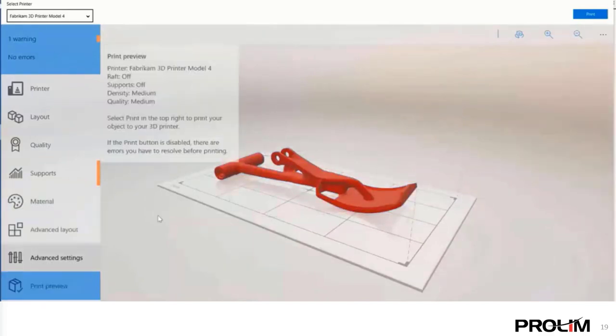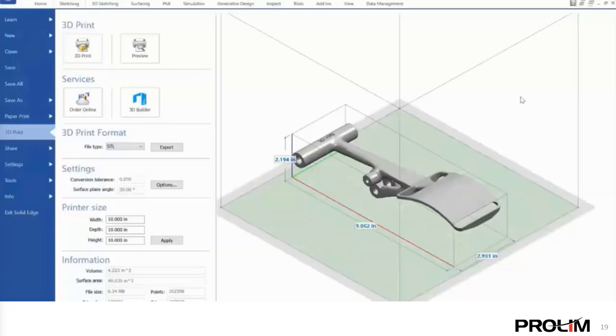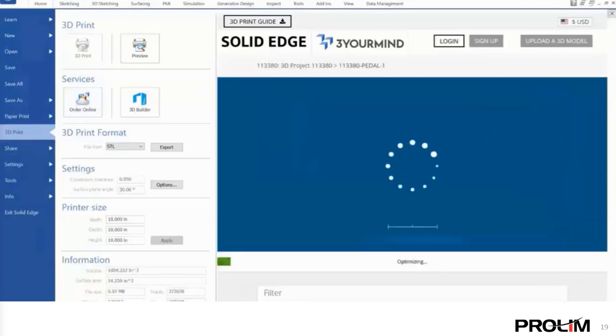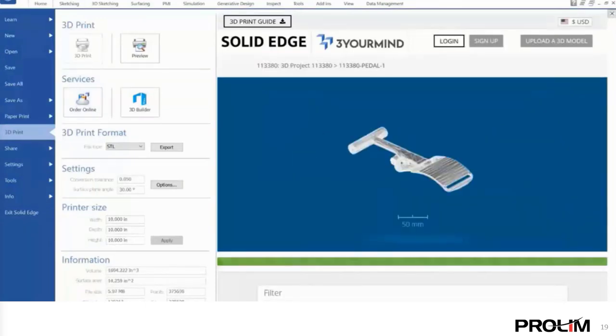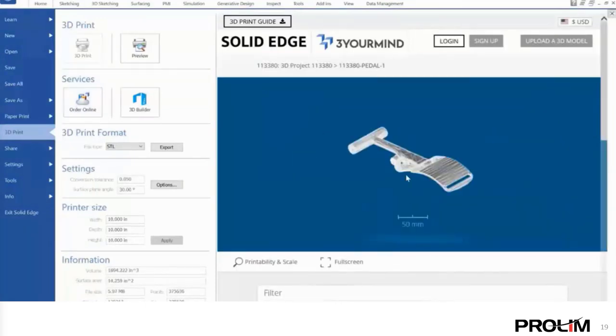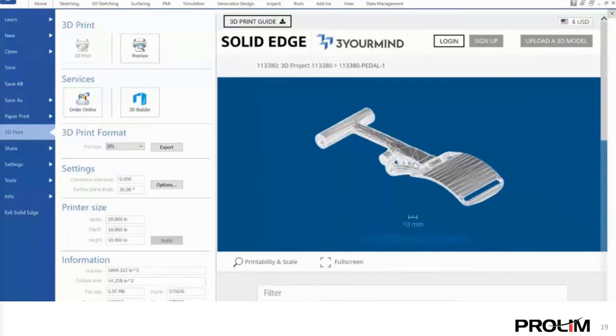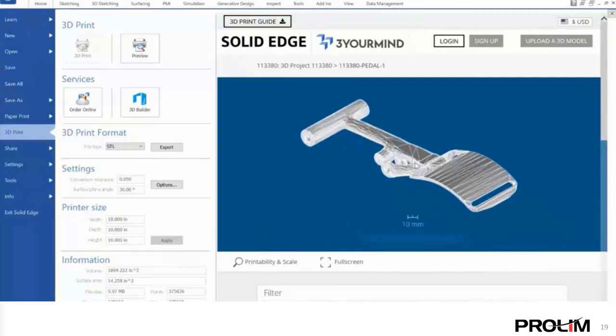Now, if you don't have access to your own 3D printer, or if you want to apply some not so common 3D printing materials, such as steel, aluminum, tungsten, or ceramics, Solid Edge offers a capability to order these 3D prints through an online service called 3YourMind. Through this integrated interface inside of Solid Edge, you can check the printability and scale of your model.